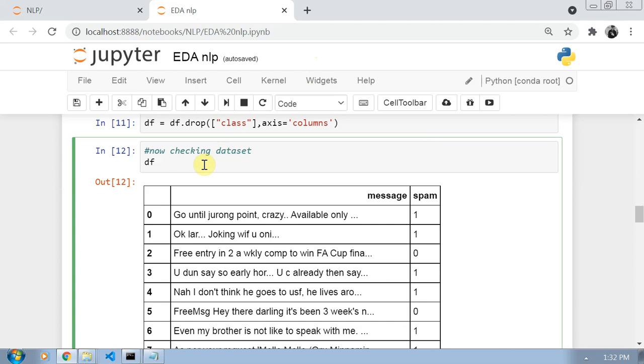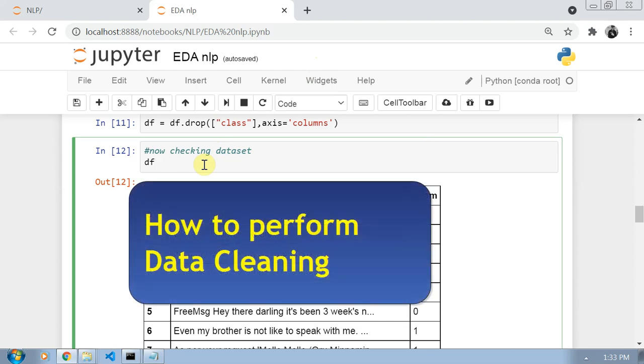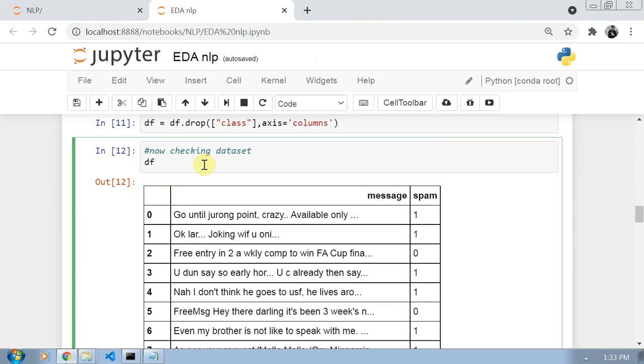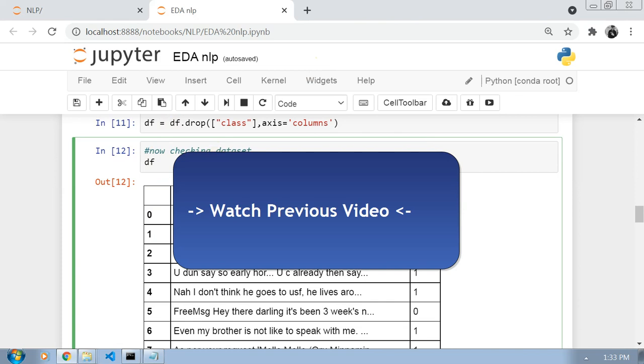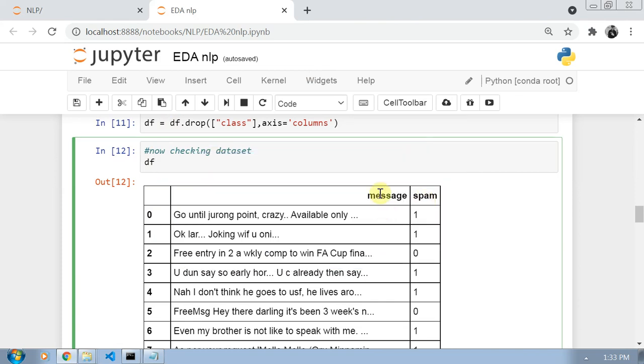Hello guys, so in this video we will see how we can perform data cleaning in NLP text. Till now we have seen that we get our data frame in this form, in which the column message contains a text, and in the spam column we have given two classes, 1 and 0. 1 means legal message and 0 means spam message. In this video we will see how we can clean the text.